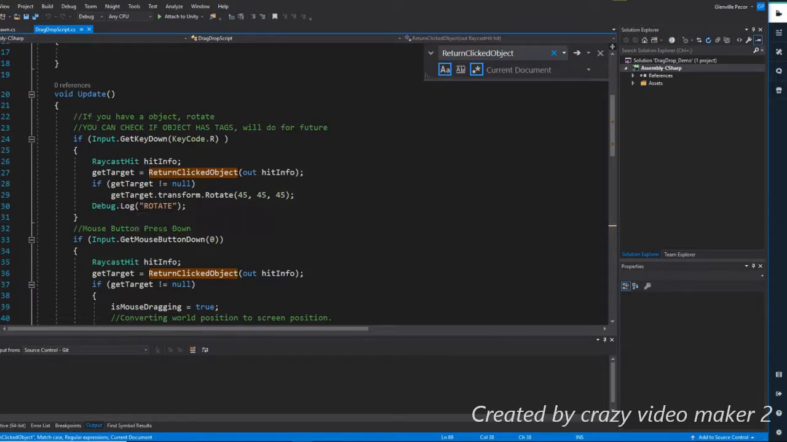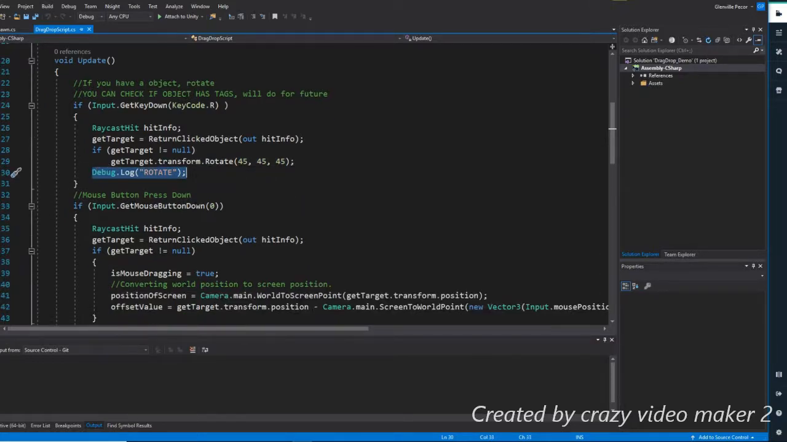So basically, if key down, if it's not null, it's going to rotate X, Y, and Z at 45 degrees. This is interchangeable and easily settable. I made a little debug just to say, hey, this is working.